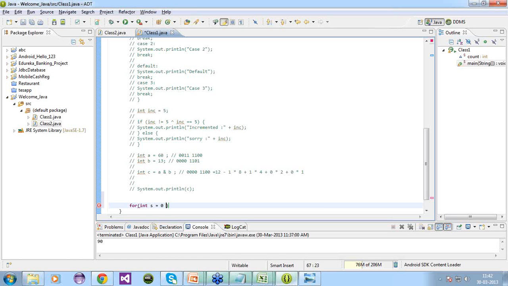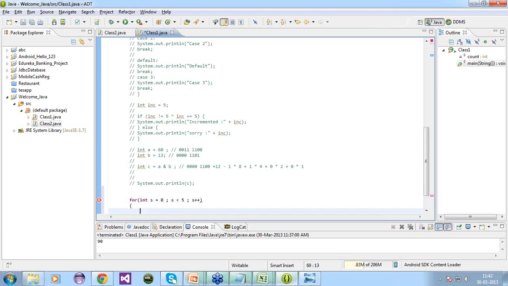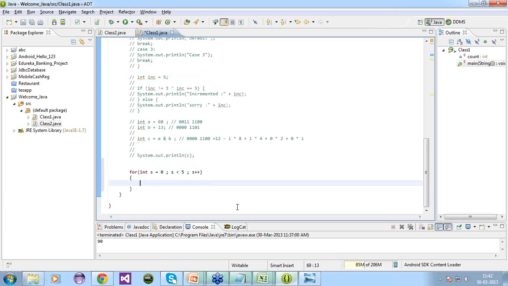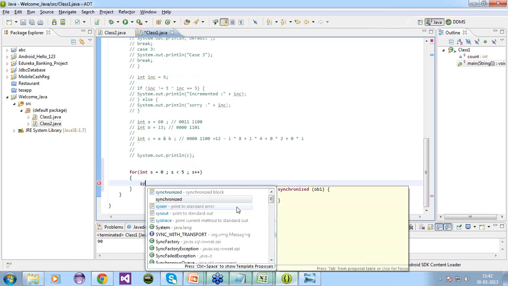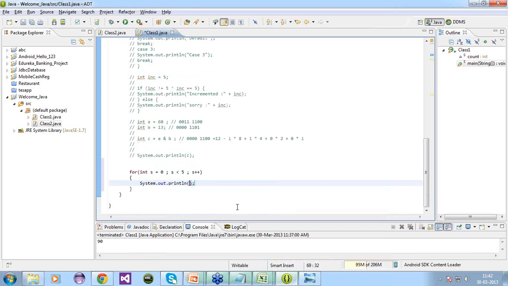s equals 0; s less than 5; s plus plus. I open up the braces now. Within that I'll place System.out.println, and I'm implementing the same example. Let's print the value of s itself. Now tell me guys, this loop will repeatedly run. What will be the result if I execute this code? Please write down in the chat window.